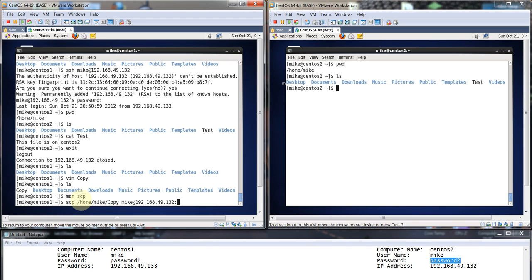Now I'm going to put a colon, and the colon separates the host from where I want to put the file. I'm going to put it in /home/mic, and put a dot there to say I want to put it inside of /home/mic. So this command basically says I need to take this file called copy and put it on this computer in this location. So let's go ahead and run that.